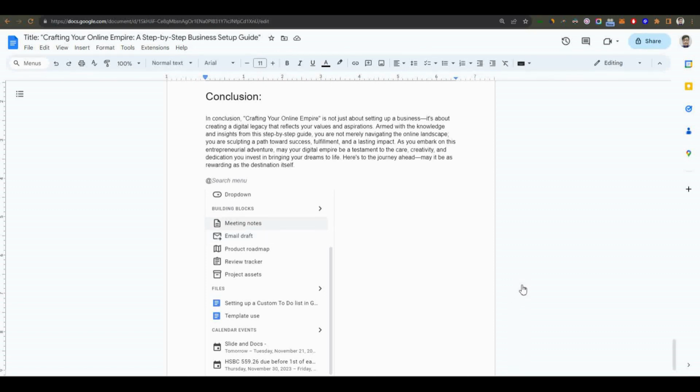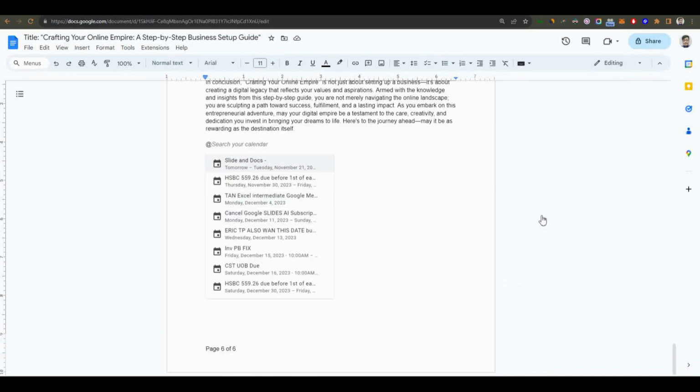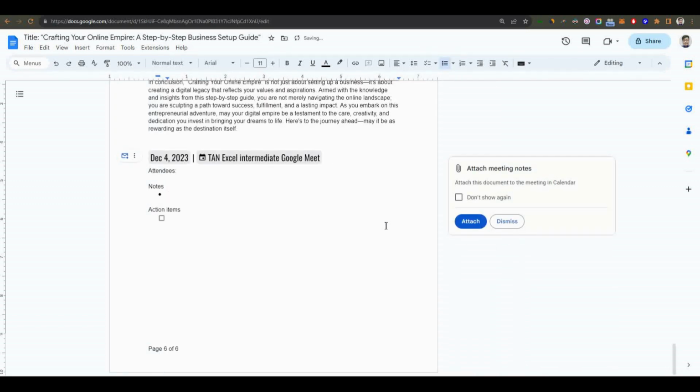So the first one I want to let you know we can check out is meeting notes. If you click on meeting notes, it actually lets you see the latest topics that you have discussed that are currently in your calendar. By clicking on any of these, basically it will pull out the date, the title of your calendar, then who is attending, and even notes that you can take down.